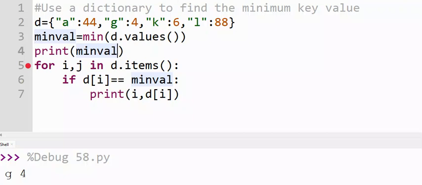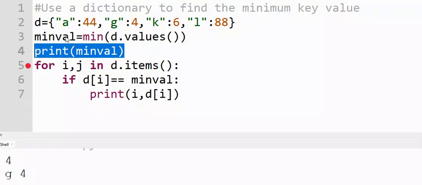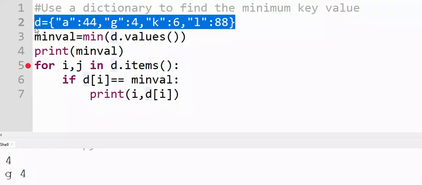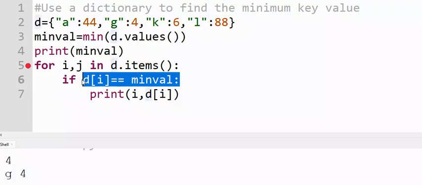I will run it and show you how it is happening. So min val is 4. Okay, here it's the min val. See, this is the min val from the dictionary. Of that min value, I am comparing with the items from the dictionary, those that are equal to the 4.